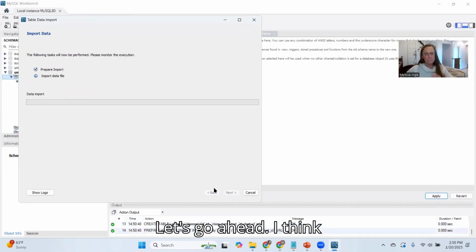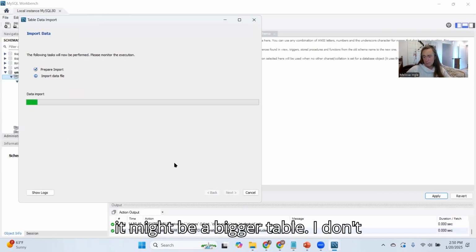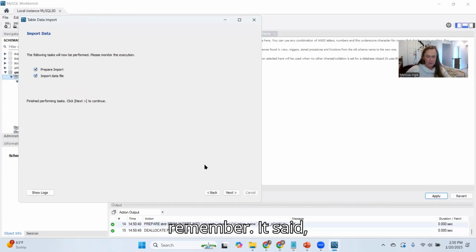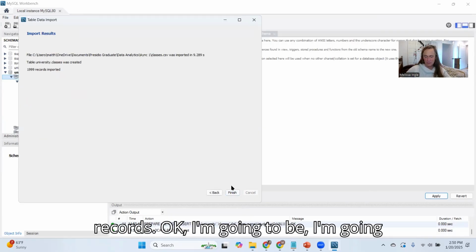Let's go ahead. I think it's a slightly smaller table. So this is a list of all the classes, or it might be a bigger table. I don't remember. It said, oh, it's bigger. It's almost 2,000 records.